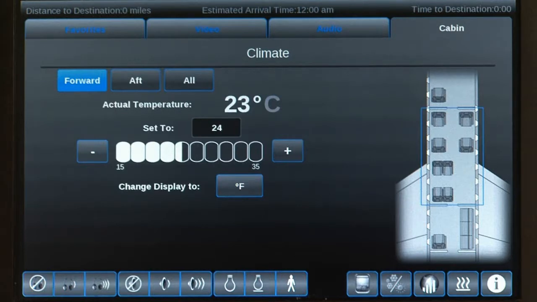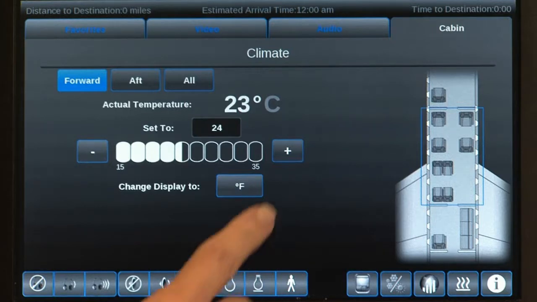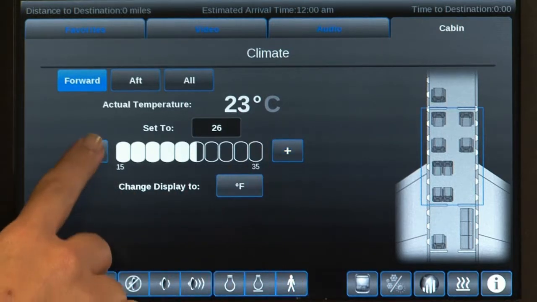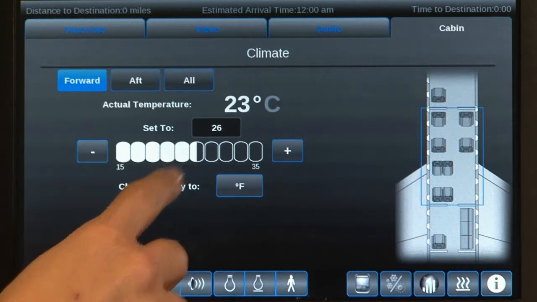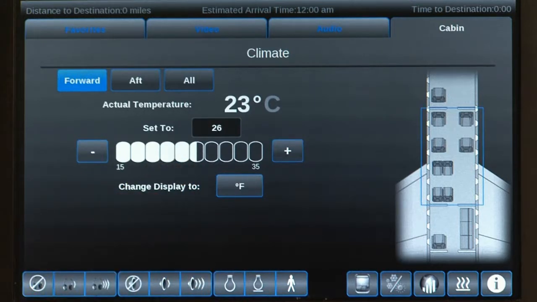The Set To field will display the cabin thermostat setting. To increase or decrease the temperature, select the plus or minus buttons, or simply move the slide bar until the desired temperature is achieved. Please allow the aircraft some time to react to the new temperature.